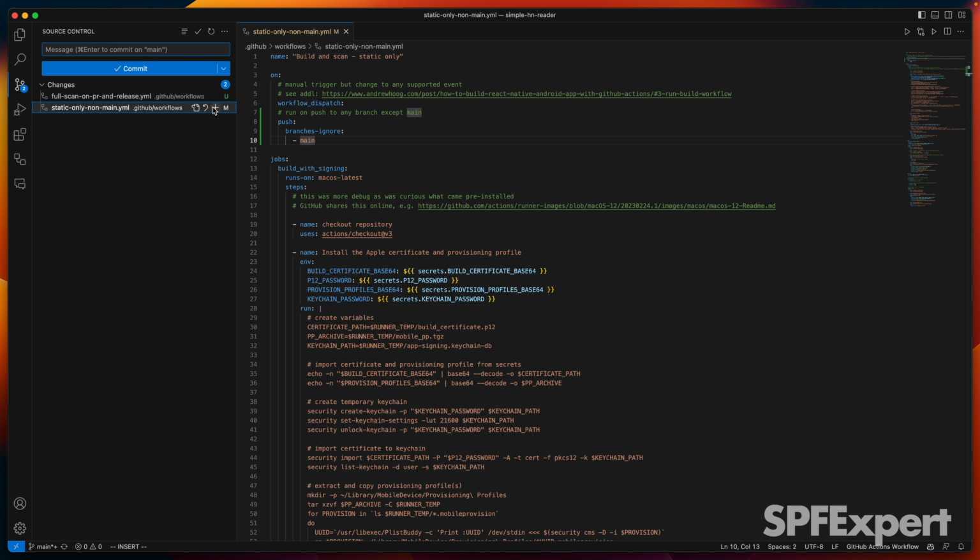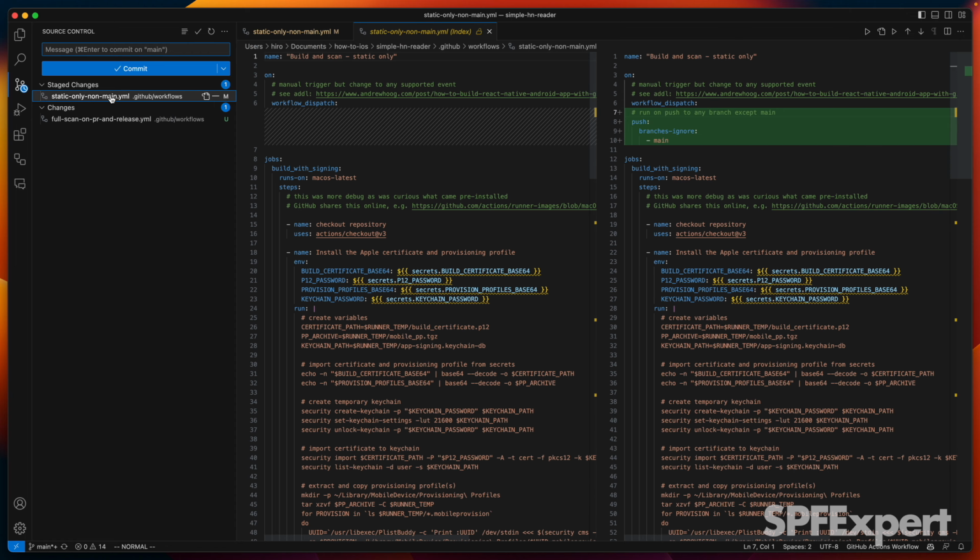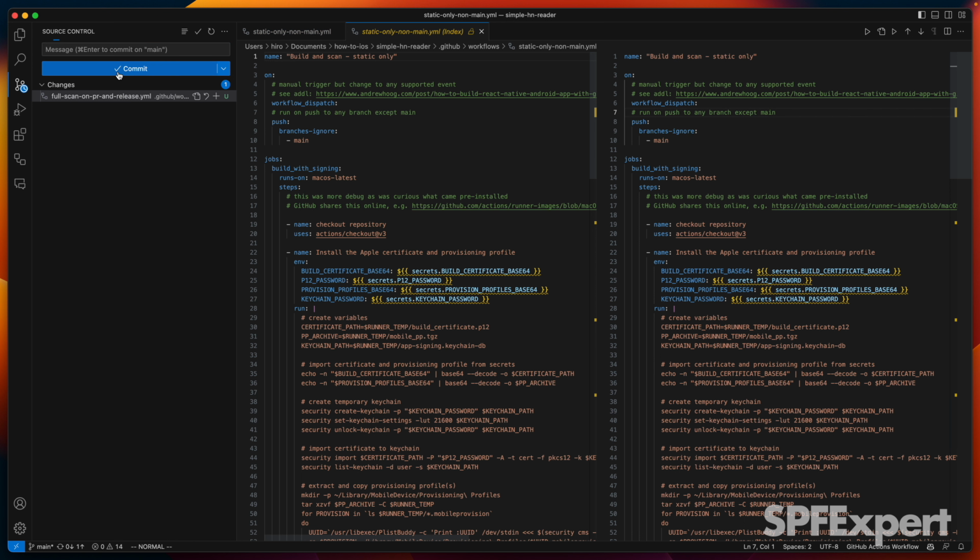So I think I just stage the commit here. And then I say, quick comment, run on all push. Run on push to any branch except main. So let's go ahead and commit that. And then I think you have to, not refresh, I guess push that to the main repo.